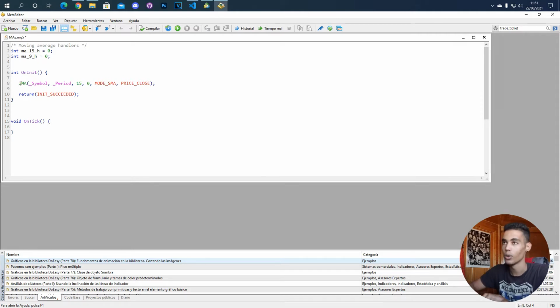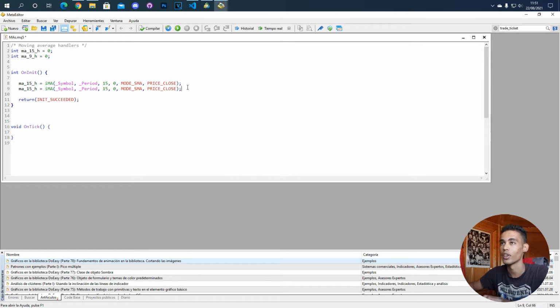So now we are going to use the variable that we declared before, and we have the handler for this specific moving average. We can do the same for the other one, but we just have to change the number. So for example, here we can change this for 9 and put here a 9. If we want this second moving average to be an exponential one, we simply have to put mode EMA.